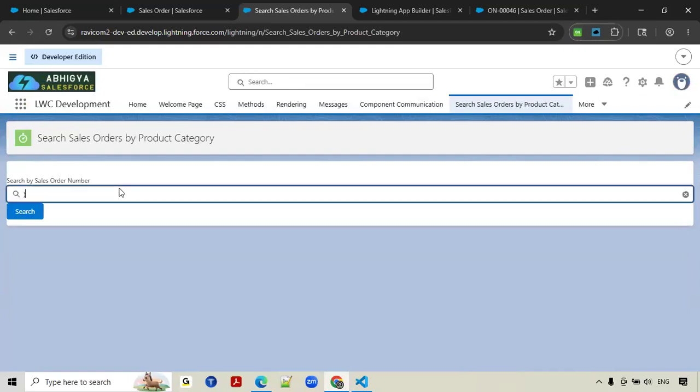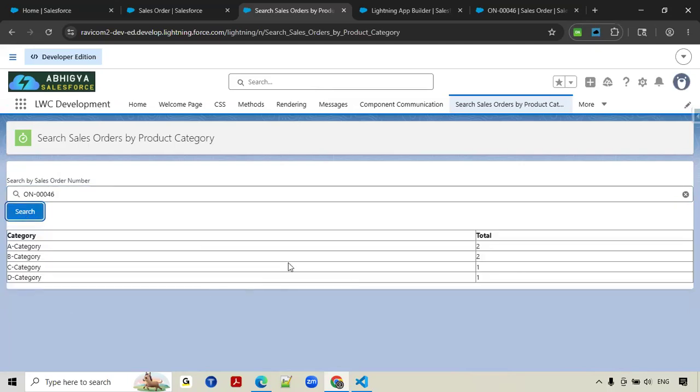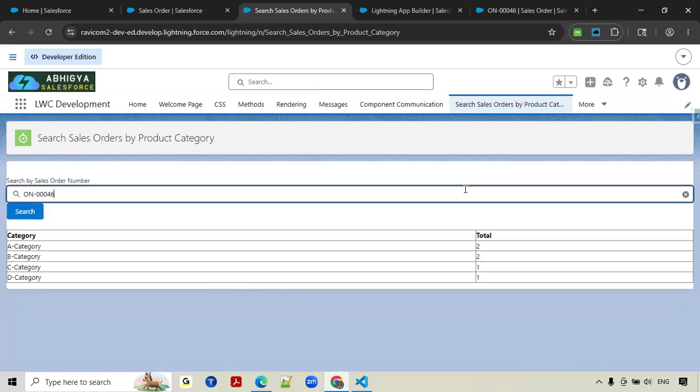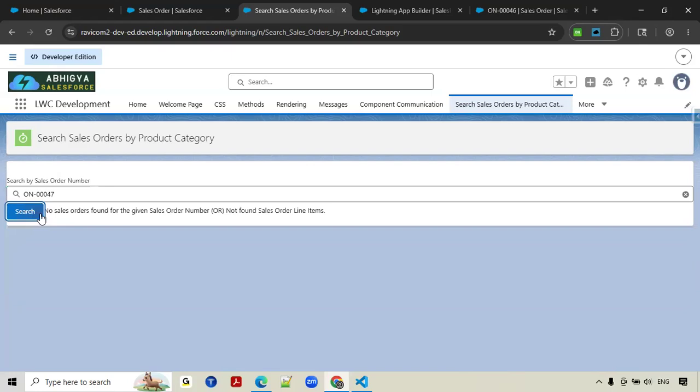So here by default, you have to observe the table does not appear. Okay. Order number 46, we have the display of the data. Now we have the data, right? That's why. Now we are going to give it something like 47.